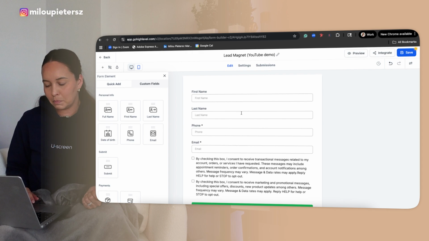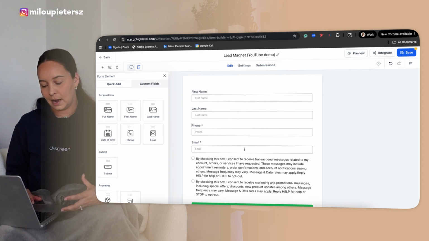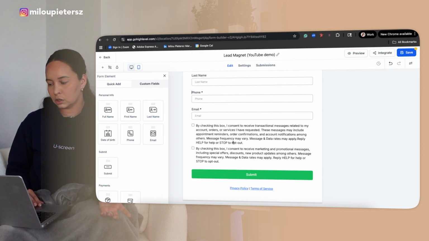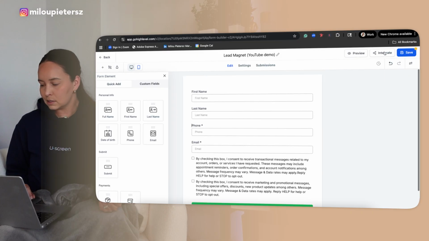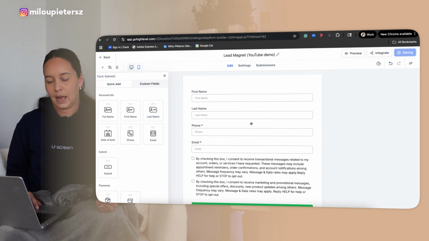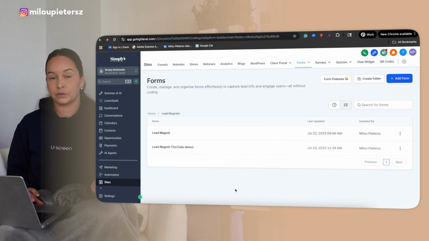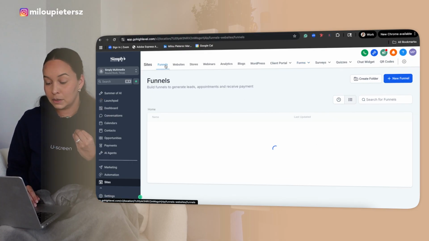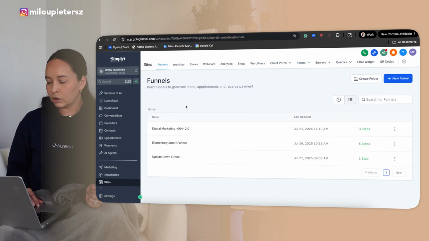Now here's a consent box that's making sure that they give you consent to actually market to them. So you would save this, because all we need is a form here. And then you go back into GoHighLevel. You will now head over to funnels so that we can actually build the funnel. So you will create a new funnel.